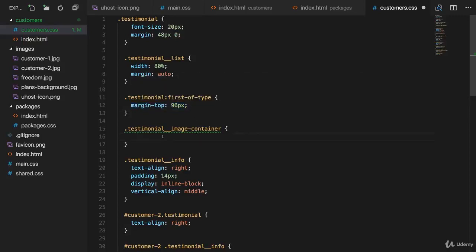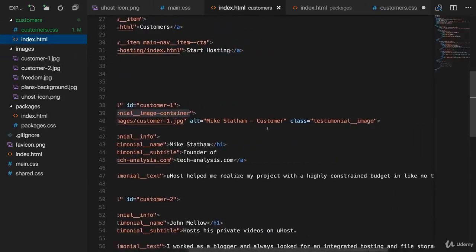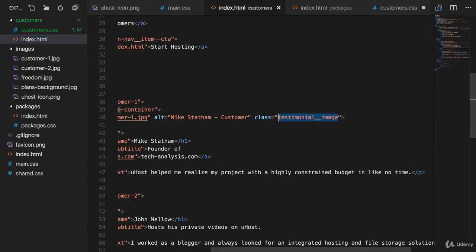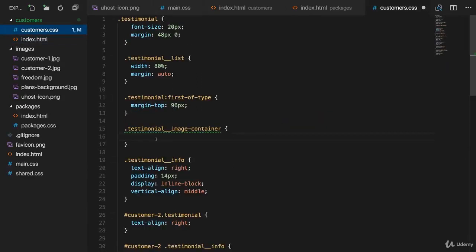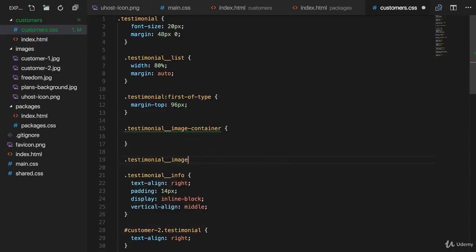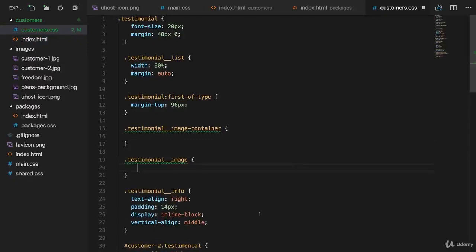And with that testimonial image container class added here, we can of course start assigning styles to it. Let's also already grab the testimonial image class though, because we will have a hard time setting heights and widths without also changing the image itself. So we should definitely add testimonial image here. And let's now start assigning heights and widths.